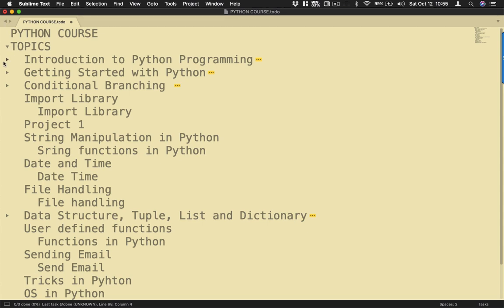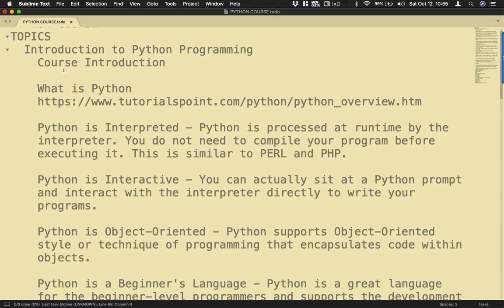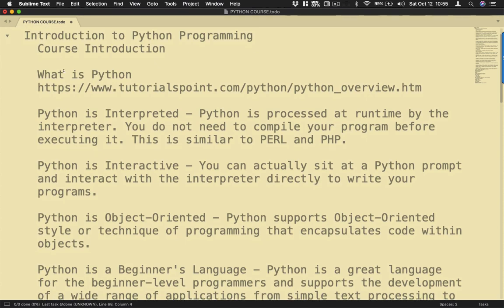So I'll give you an introduction of what Python is and how it will help us in creating our programs much easier. Okay. So what is Python? Python is an interpreter.